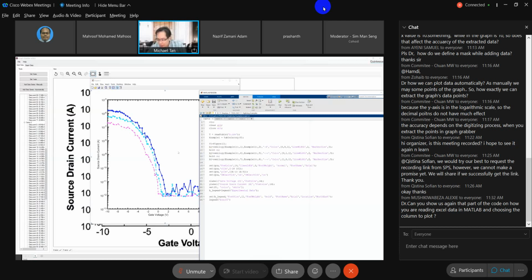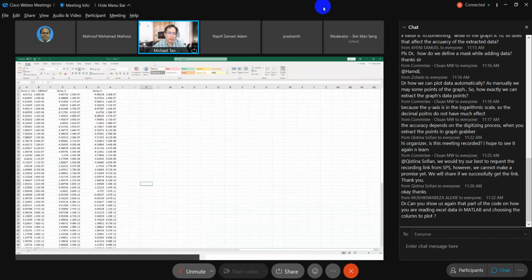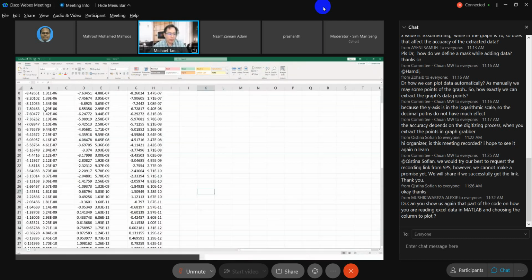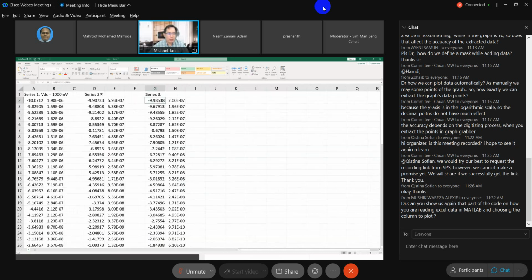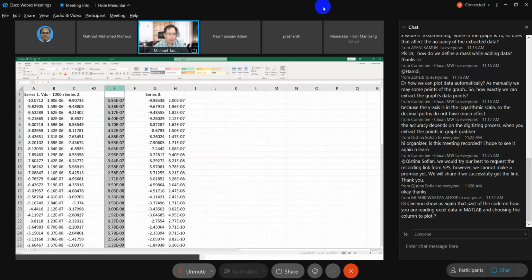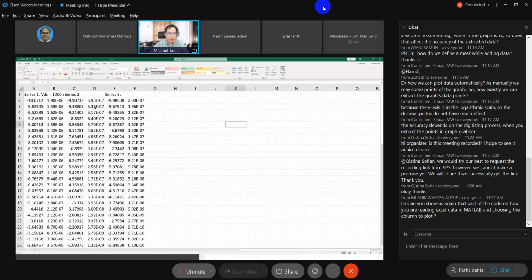So I got a question here. Doctor, can you show us again the part of the code, how you are reading Excel and choosing the columns to plot? Oh, very easy. Okay, when you save it as a data file, you get it in these different columns here. So you get 1, 2, 3, 4, 5, 6. Let's say that if you want to put them near to each other, you can. I'm just putting the gap here. Let's say I want to put this one like that, and I'll put it side by side. Then you just save it.